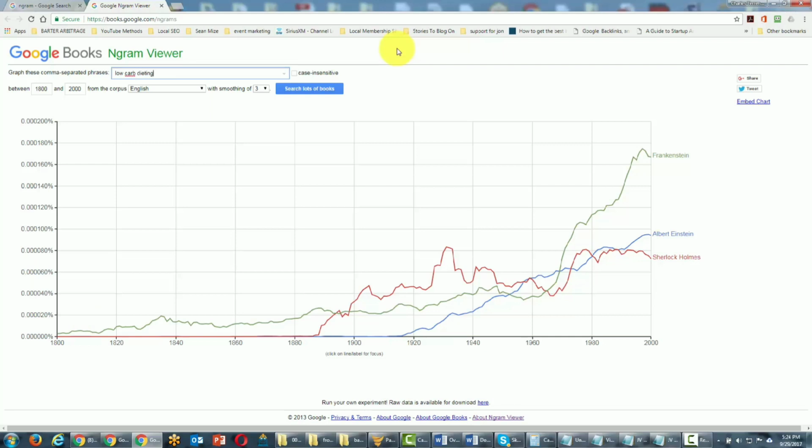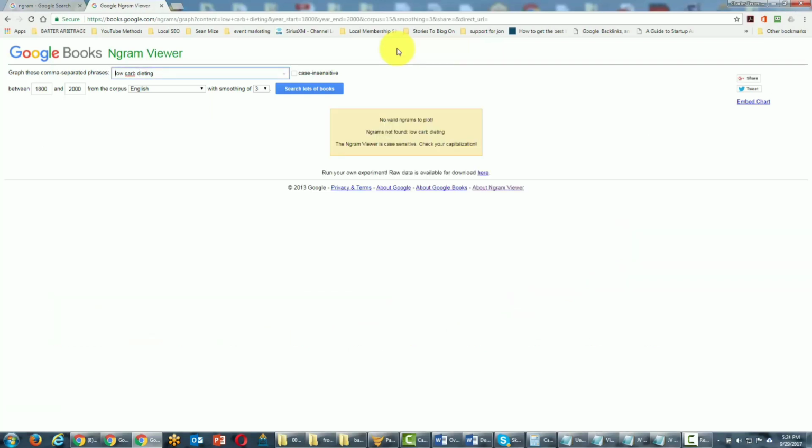And so we can write in our term, low carb dieting, then we can click enter. And actually, you'll see that this was a term that did not appear before 2000. And so what we can also do in some cases is we can change the case, although that probably will not necessarily change this particular term.